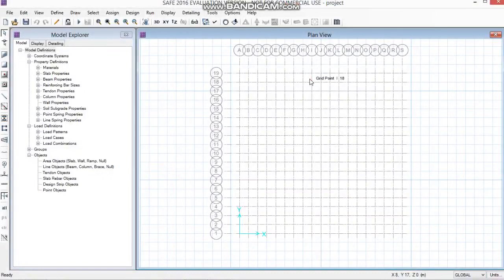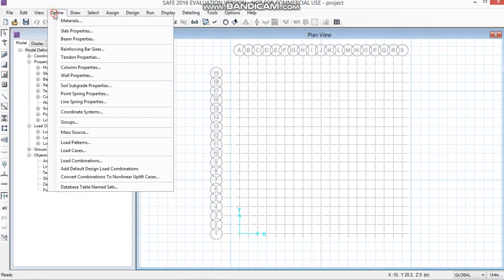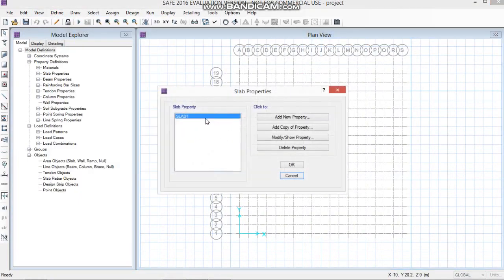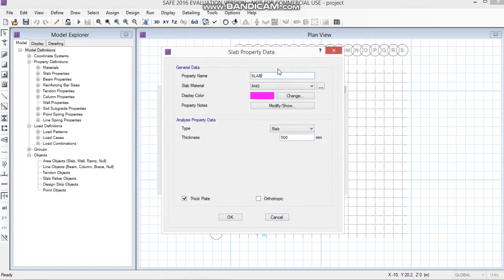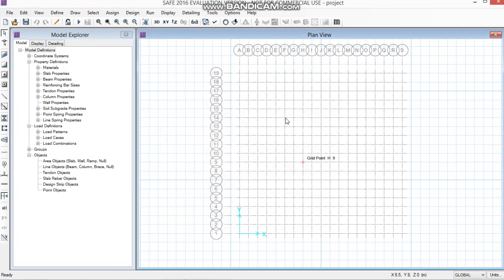Okay, so now we will go for drawing the elements, but before drawing the elements, just to make a little correction, go to the define, click on slab properties and modify it and rename it to mat footing so that we can recognize it later. Mat footing. Click on OK and click on OK. Now we will proceed with drawing the elements.